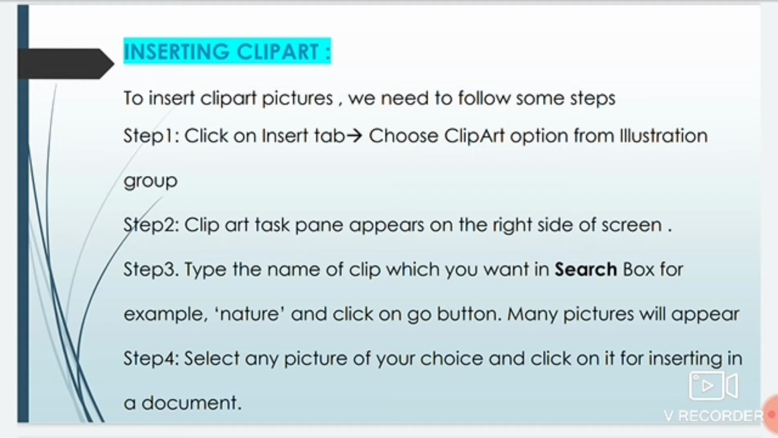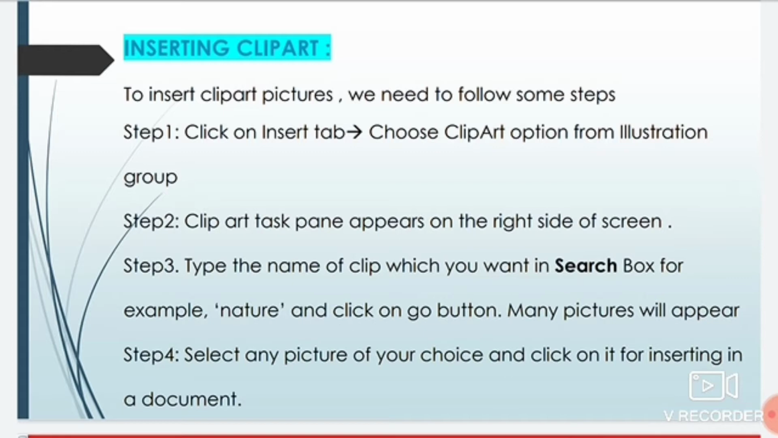Step 2. The clip art task pane appears on the right side of the screen. Step 3. Type the name of the clip which you want to search in the search box. For example, nature. We want to search for a picture on the topic of nature. So we can write that nature topic in the search box and click on the Go button. Many pictures will appear. Step 4. Select any picture of your choice and click on it for inserting in a document.